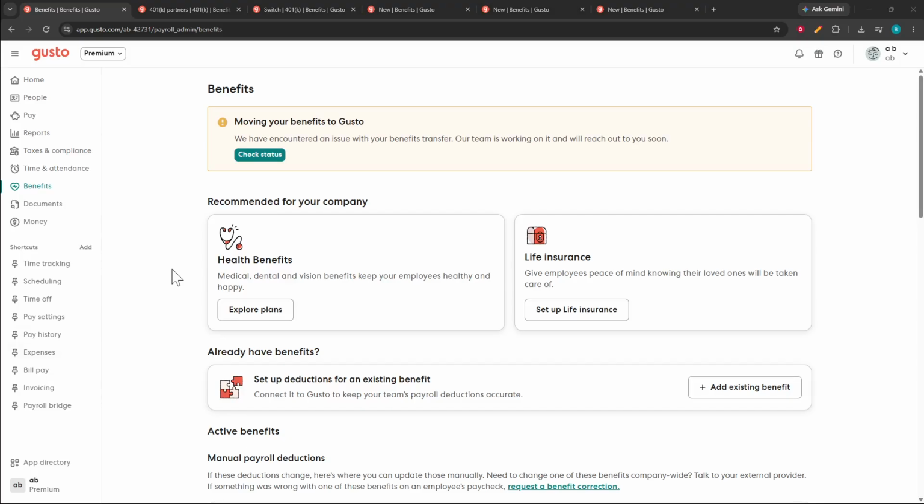By the end of this video, you will know how to add a 401k provider in Gusto. Once you are already signed into Gusto, move to the left-hand menu and click Benefits. This opens the area where benefit plans are managed.